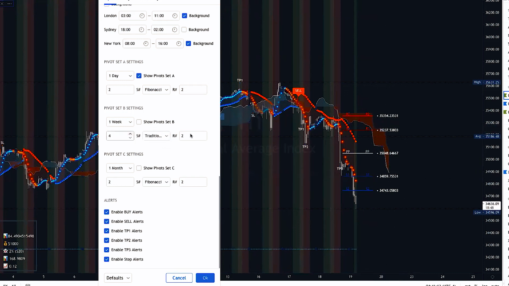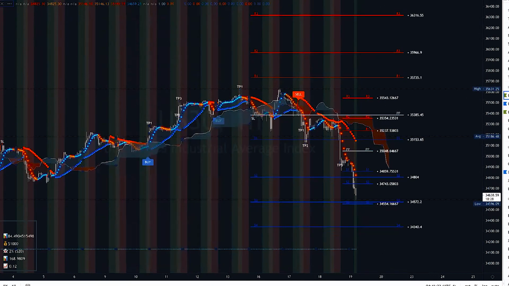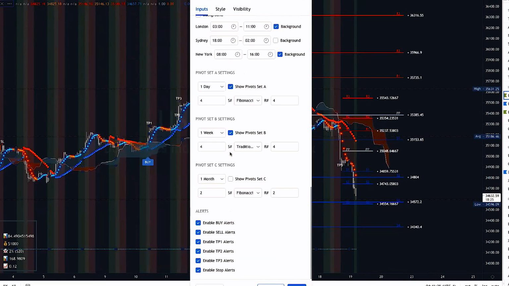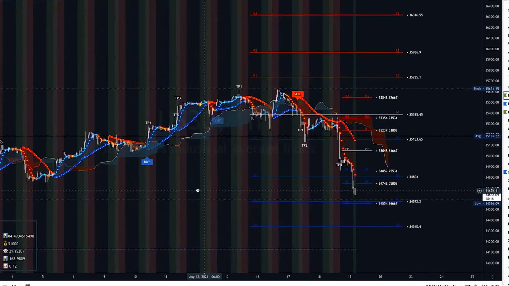So you can display more, right? If I want to see 4 from the day, it will display 2 more of each. But if I also want to see what the weekly pivots look like, it's going to show me my weekly pivots. And again, I can select what time frame, but I can show another set from the monthly traditional, and it's going to show you monthly pivots.